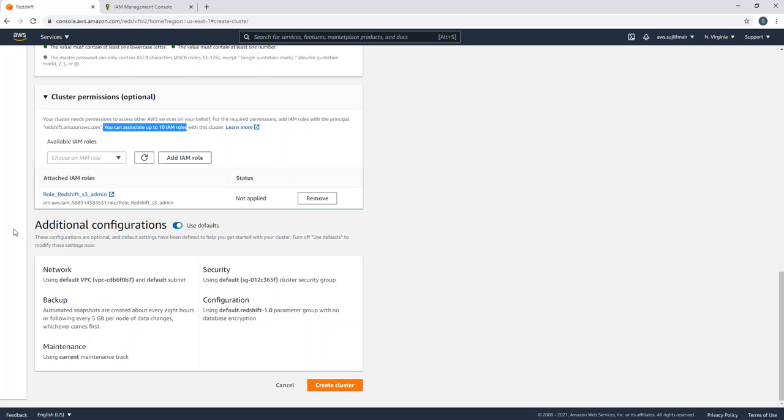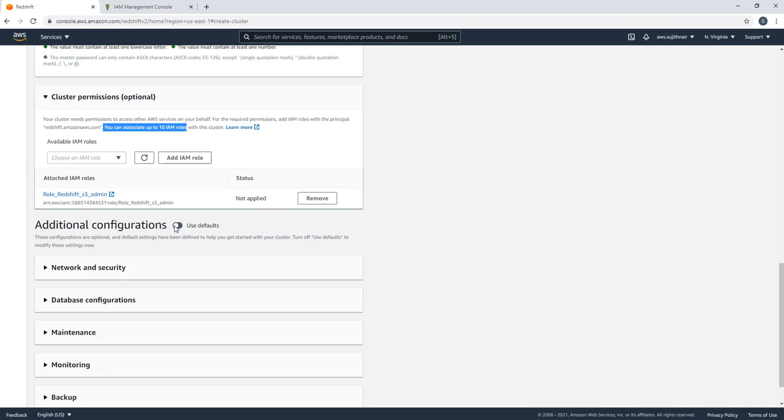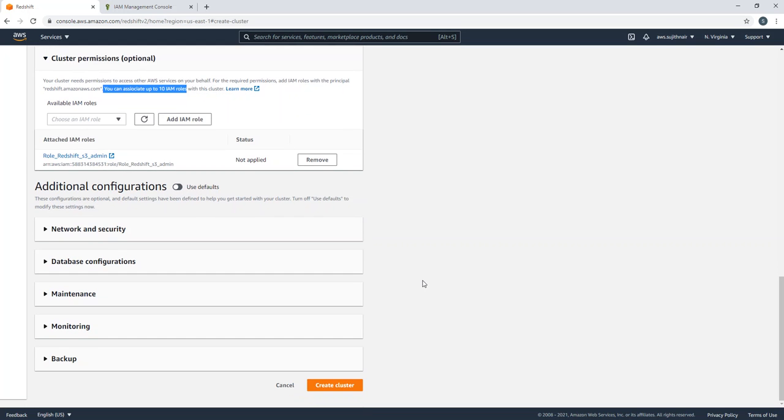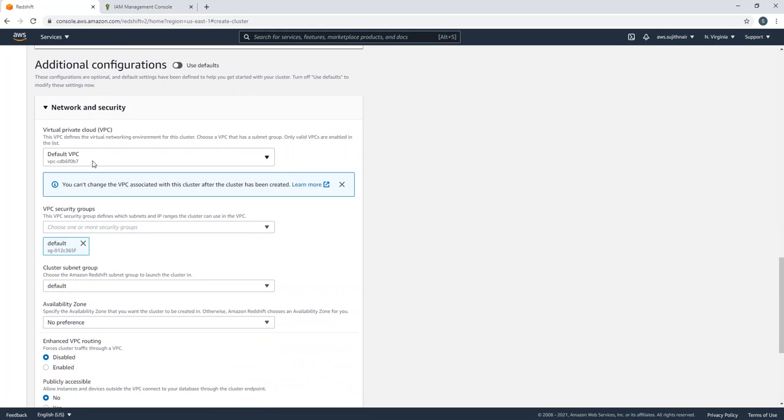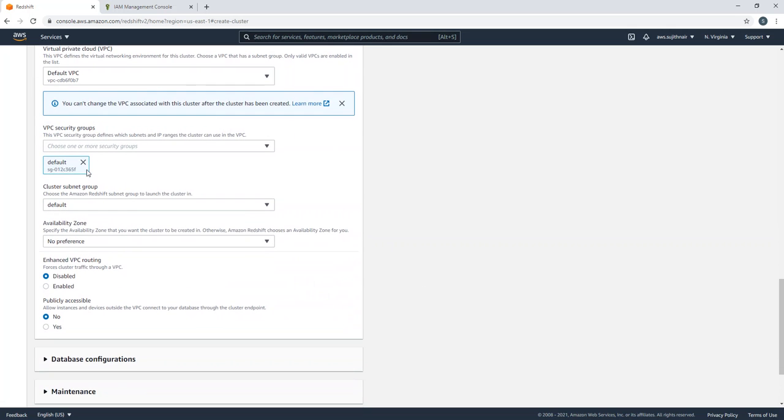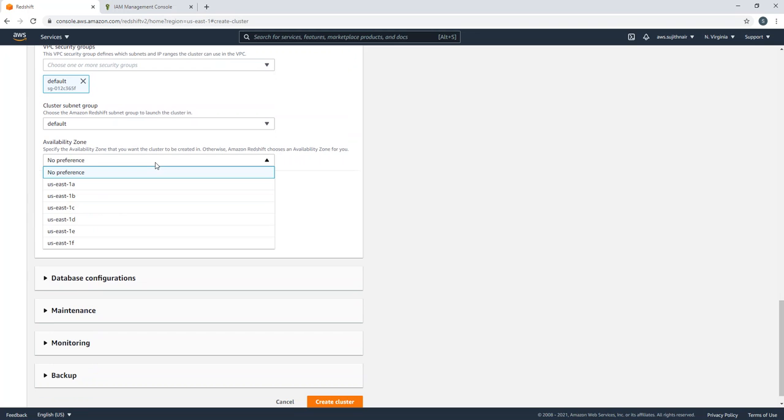Now let's move forward and look at additional configurations. Here by default it says use defaults, but that will not work for us. We will try to look through all the options that are given. Network and security, we are going to use the default VPC. Security groups default, cluster subnet group default, availability zone, I don't have any preference, but if you have any particular preference you can select. It would not matter right now, but in your organization it might matter, so you want to take a look at that. Enhanced VPC routing, we don't need that.